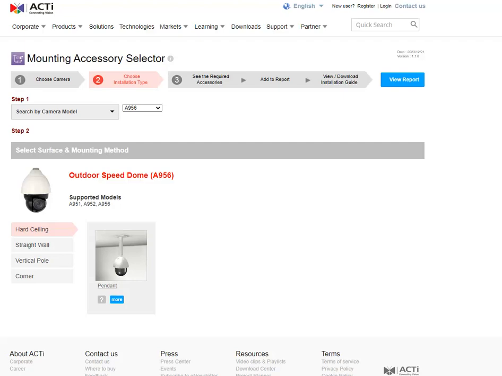Mounting Accessory Selector is really a great tool if you want to make sure that you are choosing the right accessory for your cameras. Although you could go to the camera page on ACTi.com and look for the related models, you will find a list of accessories, but sometimes you're not quite sure, like if there are multiple accessories combined together, one connects to another, so what exactly do I need to choose? And also, what are the reminders or tips for my installation?